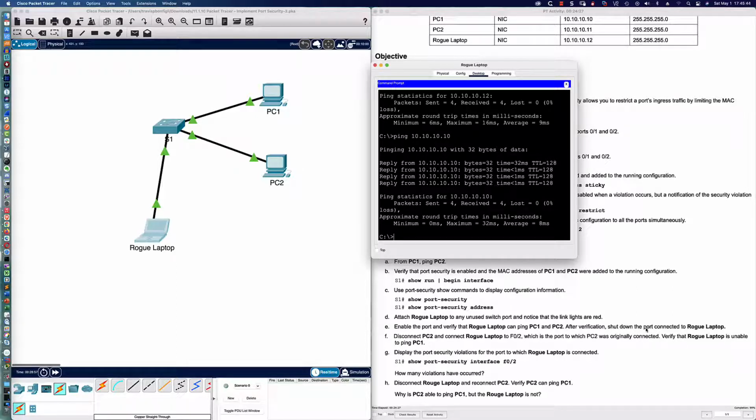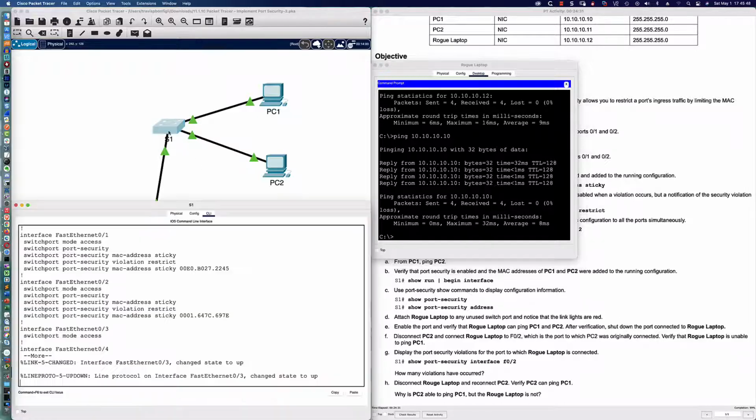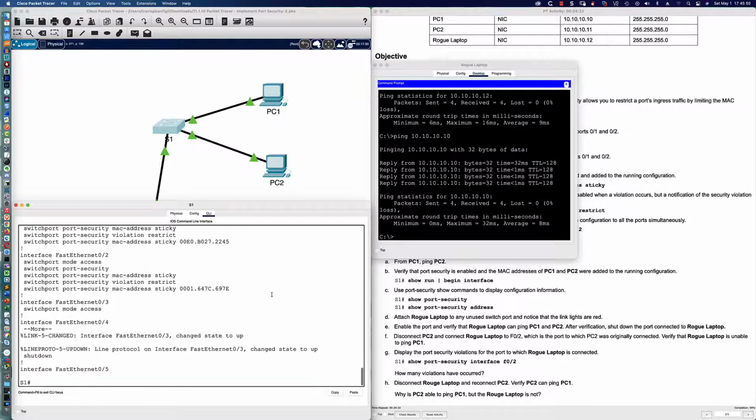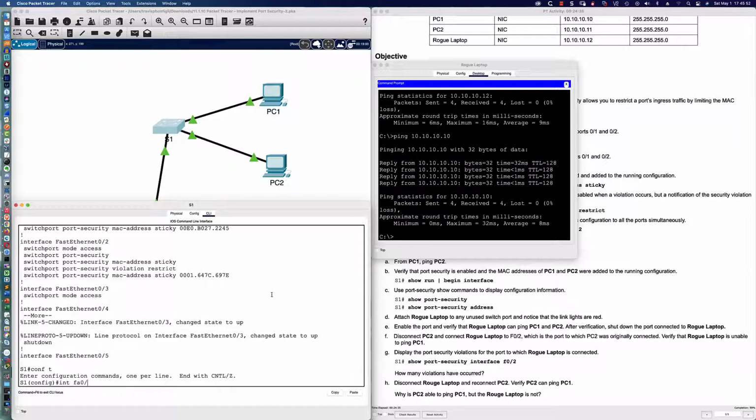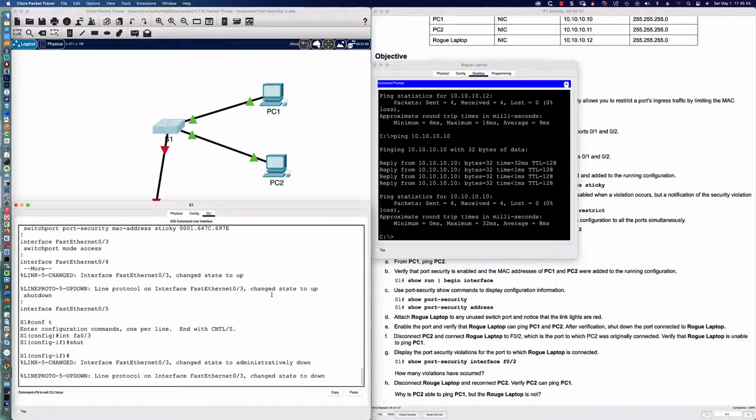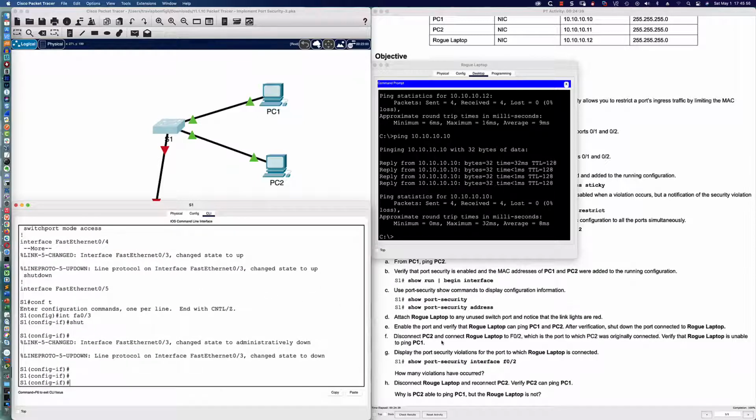So after verification, shut down the port connected to the rogue laptop. Well, that's FastEthernet 0/3. So let's go ahead and get into global config, interface FastEthernet 0/3, and we're going to shut that port down. And here's what we're going to do now.